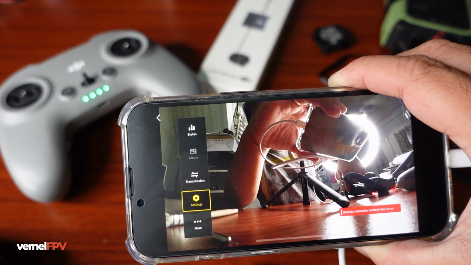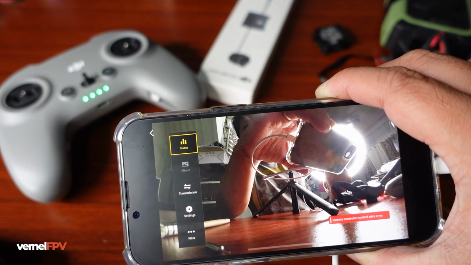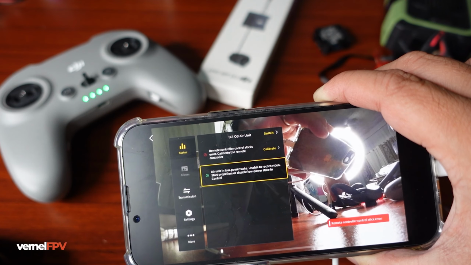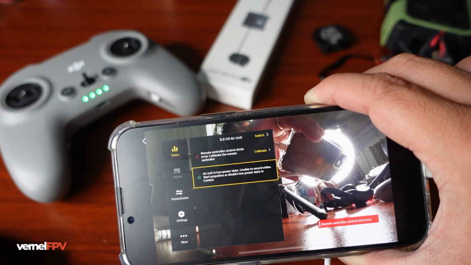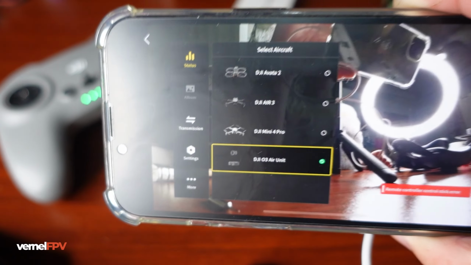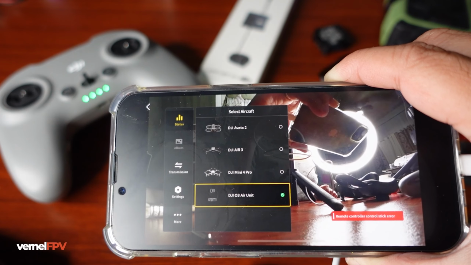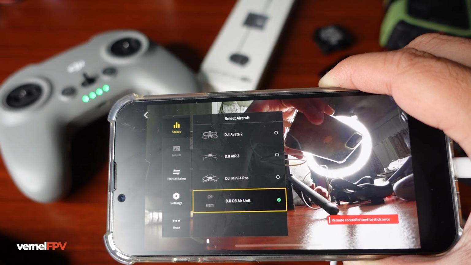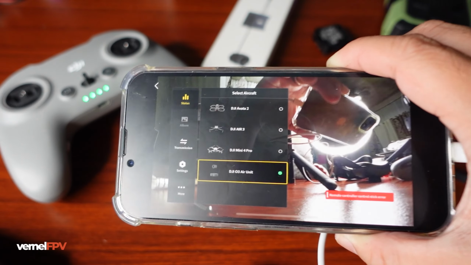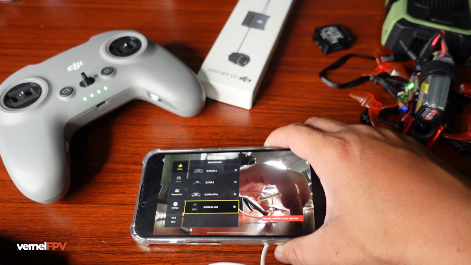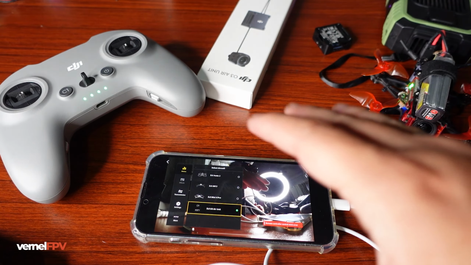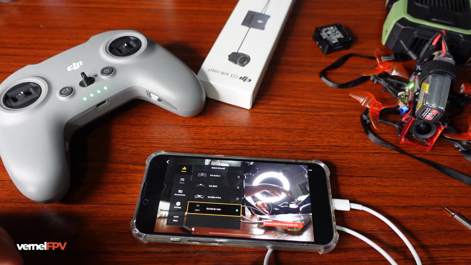Okay, so in order for you to connect to the O3 air unit, you have to go to this part, status, and switch. Choose the DJI O3 air unit. You can also choose the Mini 4 Pro, Air 3, and the Avata. Okay, so for us, we will be using the O3 air unit for this. I will not try to fly this; we'll probably do that in another video. This is just about how to update your O3 air unit with the DJI Goggles 3.